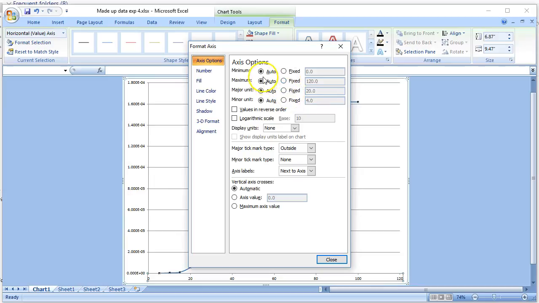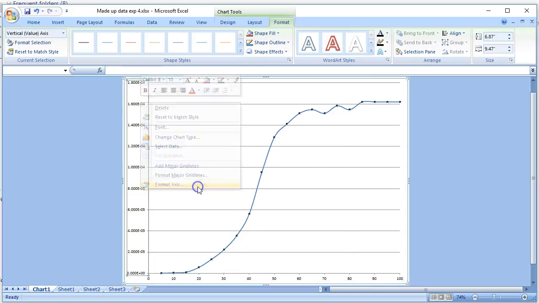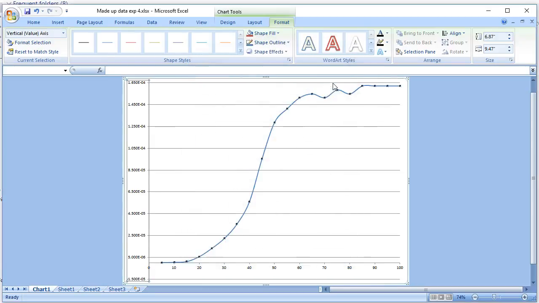And then I'm going to fix the maximum value. Instead of 120, I'm just going to go to 100, so that we don't have that extra white space. Format the vertical axis in the same way. Let's just go to 0.0165. Alright, so now we have essentially no unused space here.